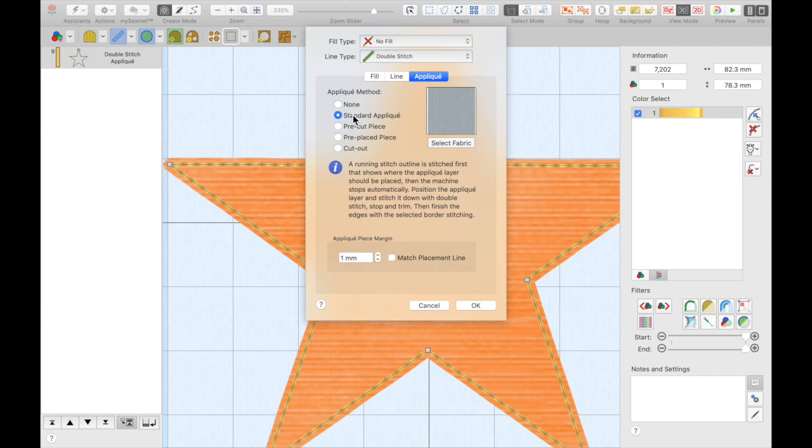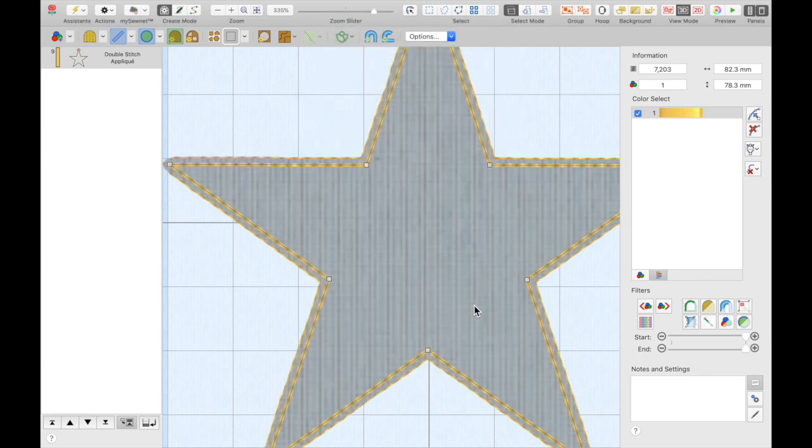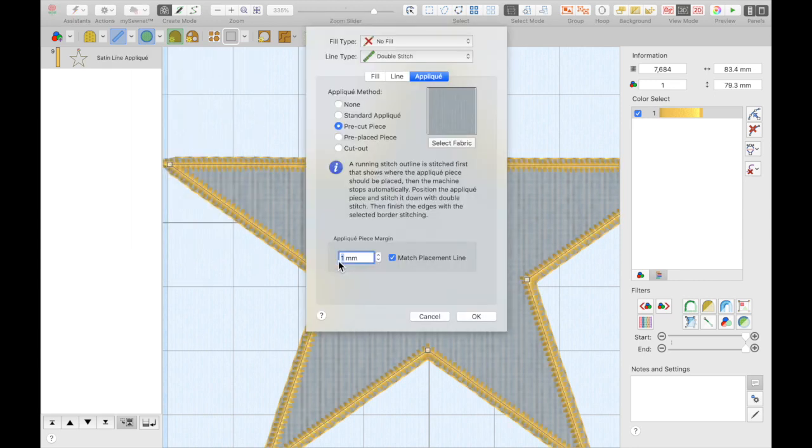So as far as the applique, you have some choices of what kind of applique it's going to be, and I've selected pre-cut because the felt is going to be pre-cut on a Cricut machine before placing it. And down here, I match the placement line. This means that the line will be the exact size and shape of the applique to make it easier to match when you're laying your piece down. I'm leaving the margin 1 millimeter for now so you can see what that means. So here the shape's turned gray. This is the placement line right there. And you can see that's the stitching line. And the applique and the placement line are outside of the stitching line.